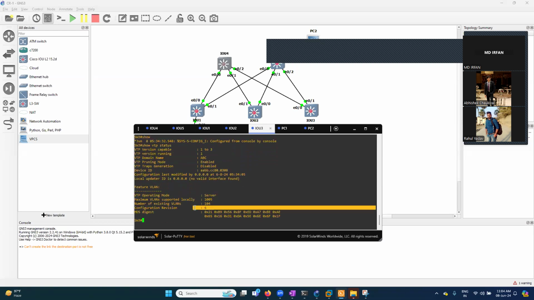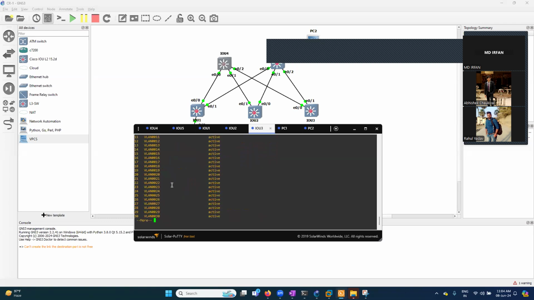See, 6. And for whatever VLANs you have deleted, check show vlan brief. 99 and 98 we have deleted, right? See, 98 and 99 are deleted. So whatever you do on one switch is going to reflect across your whole network.